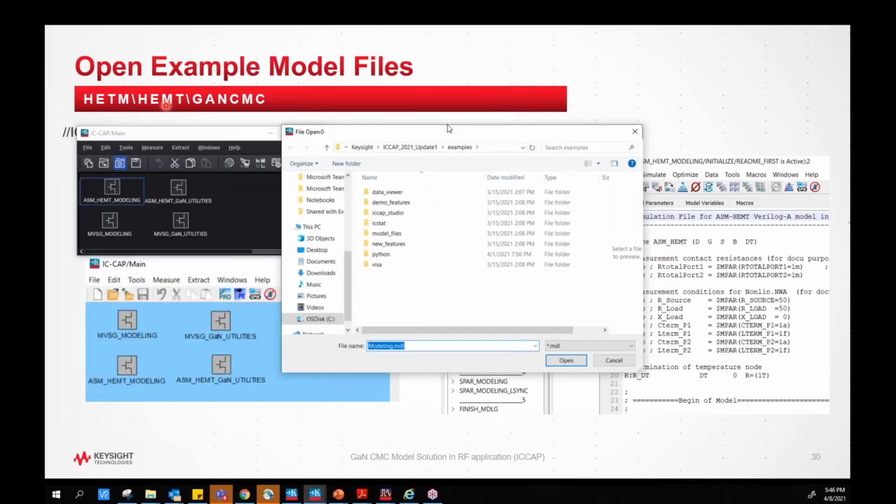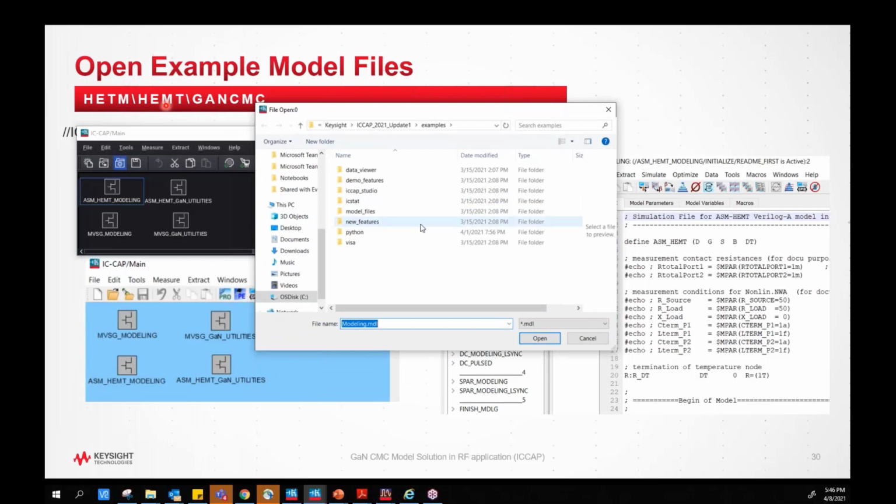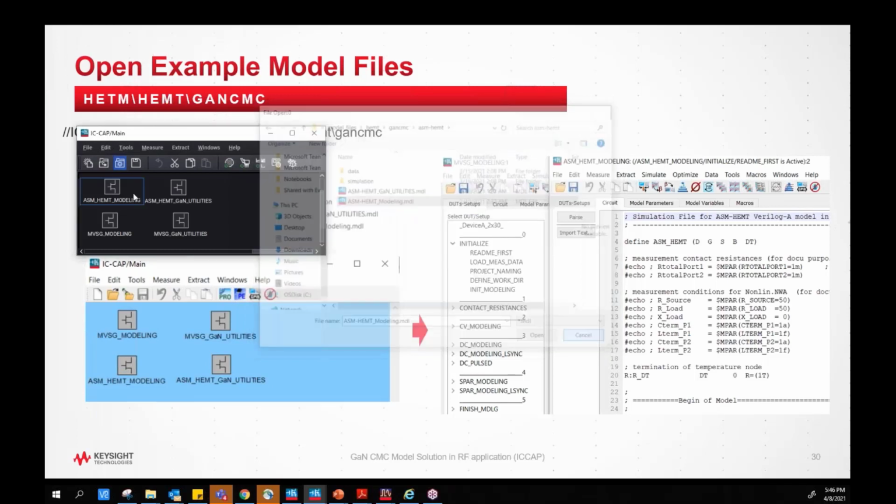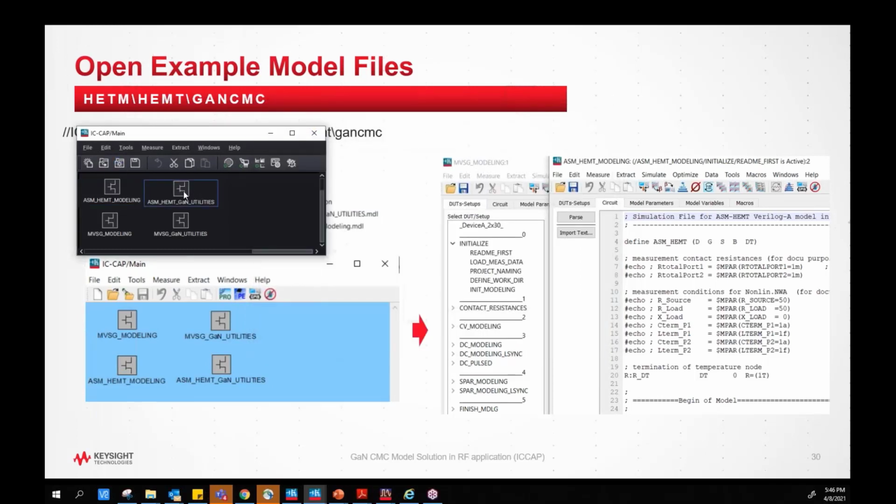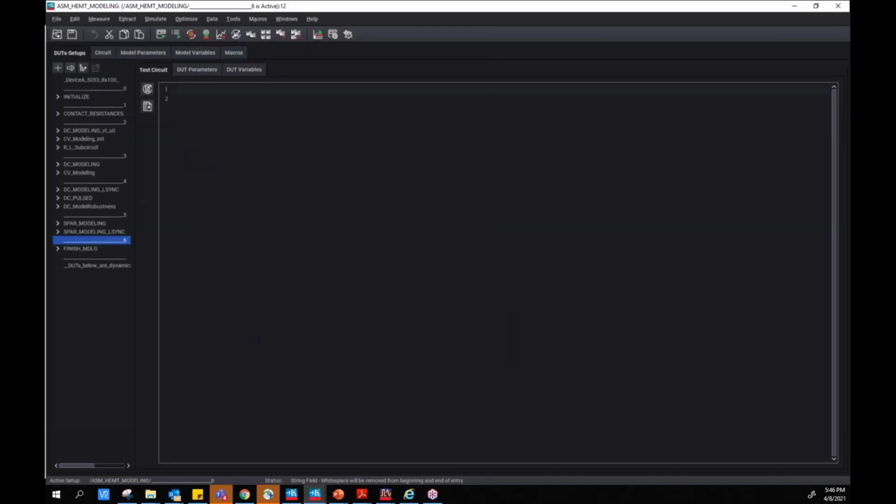But in order to open these models, you go to the examples here and open the model file, and there is a HEMT model. Inside the HEMT model you will see this GaN CMC, and in the GaN CMC there is an ASM HEMT model and MVSG. Either of those has a model ASM modeling, and just open this one up and double click, and it comes along with the gallium nitride utility. This utility you're going to use a lot, and we're going to talk about that later. The same concept is for the MVSG. So either you click on the ASM or MVSG, it will give you a window like this.